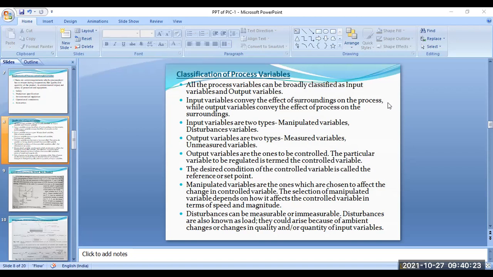Another one is the unmeasured variable. This unmeasured variable output we receive from the output sections, but the variable is not measured. So this is called the unmeasured variable.